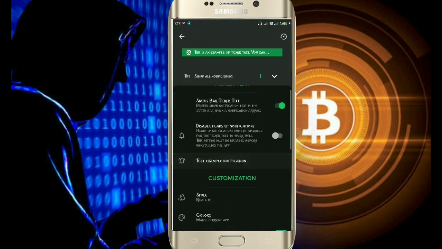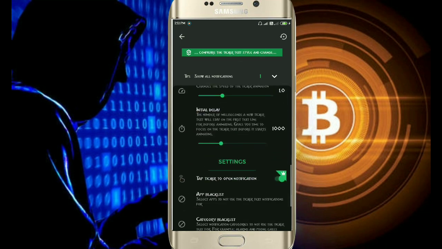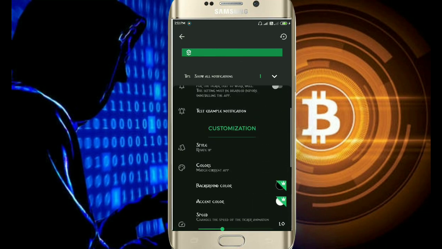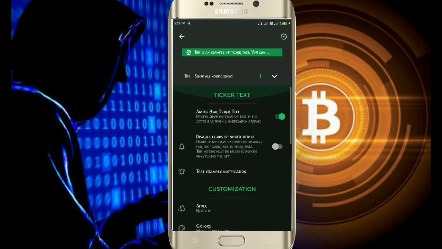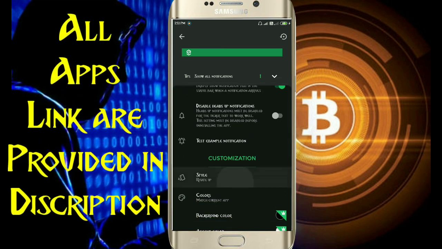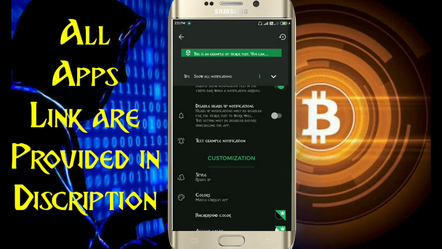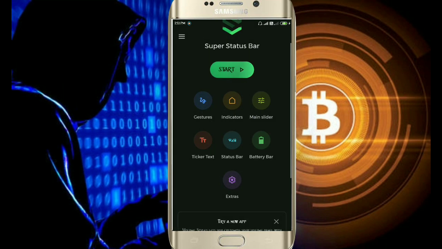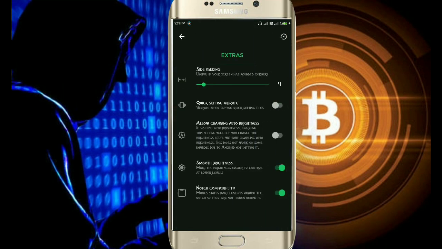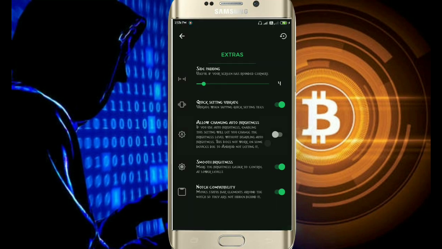Ticker text. It gives you a preview of notification without heads up pop-ups. Extra. You can experience many more features including battery bar, additional status bar modification and more. It's an amazing app. I must say y'all should install it.